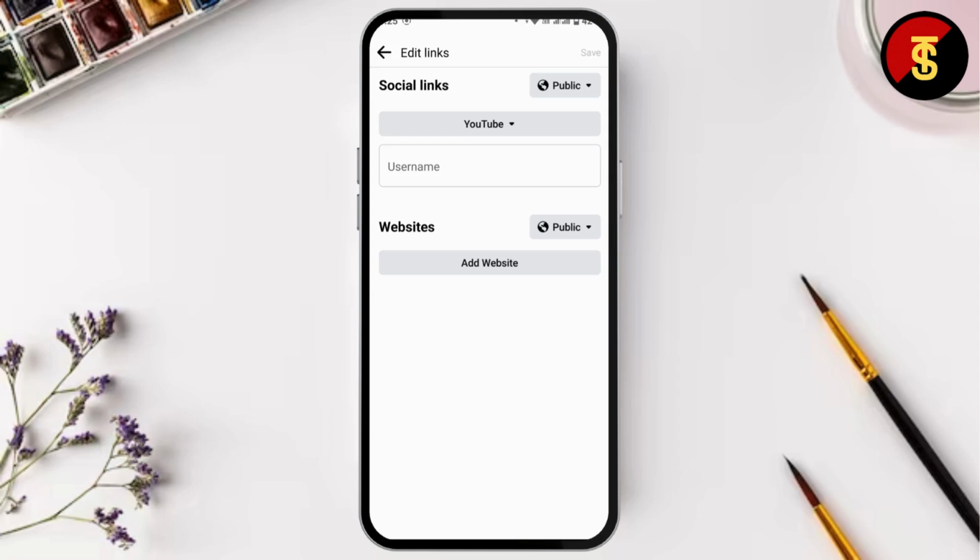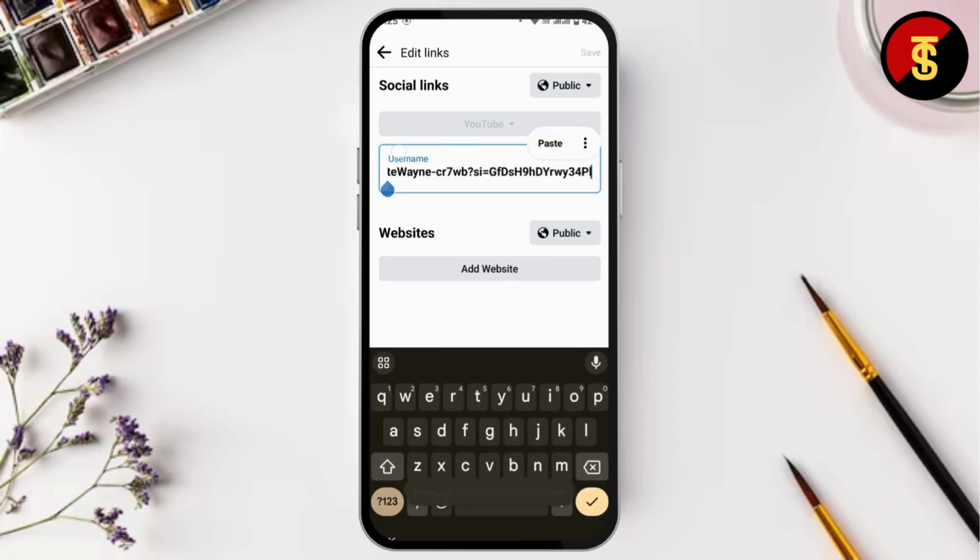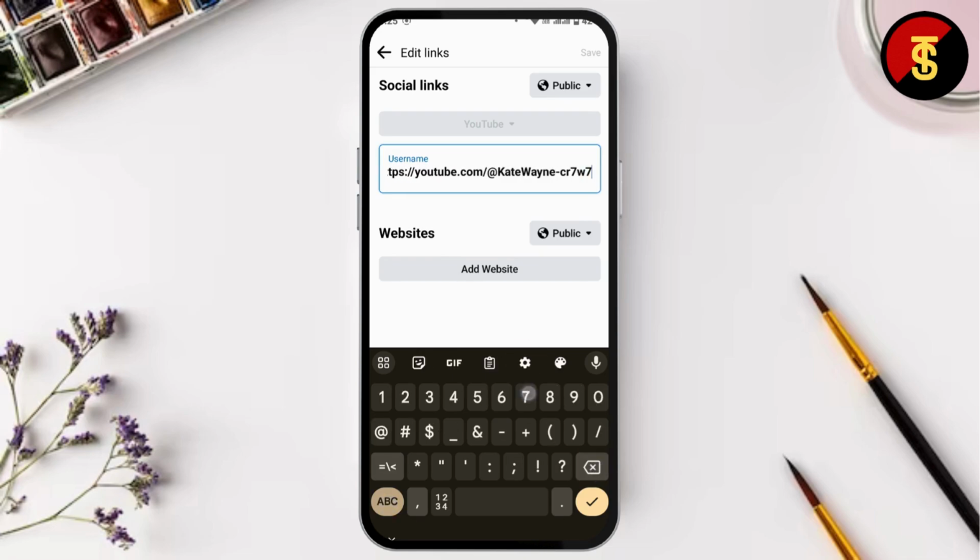Now under the text field that says username, you can simply paste the link that you have copied recently. Here if you want to display your username only, then you can discard the other text. So simply delete the other text except your username.